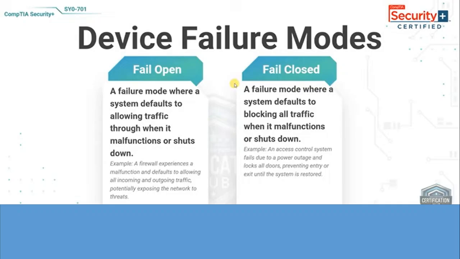Fail close is a failure mode where a system defaults to blocking all traffic when it malfunctions or shuts down.